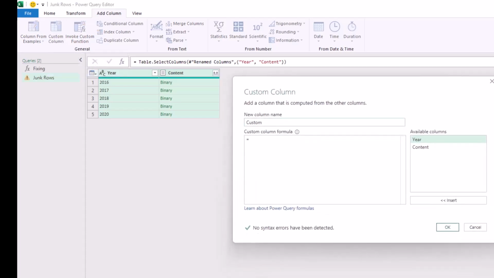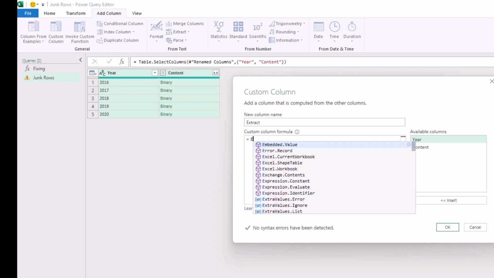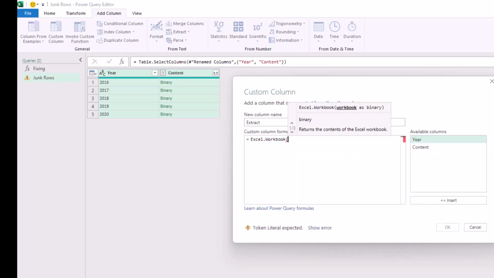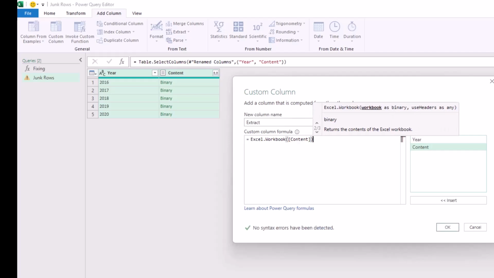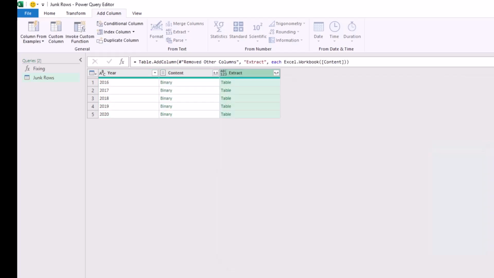And for the custom column, you can name it whatever you want. You can name it Extract. And I'll be using an Excel.workbook function. I open bracket. I want to extract the different objects available in the content column from each one of the binary files. Then I double click on content and I close the bracket. The green check mark denotes that I don't have issues with my function. I hit OK, and now I have the extract column.